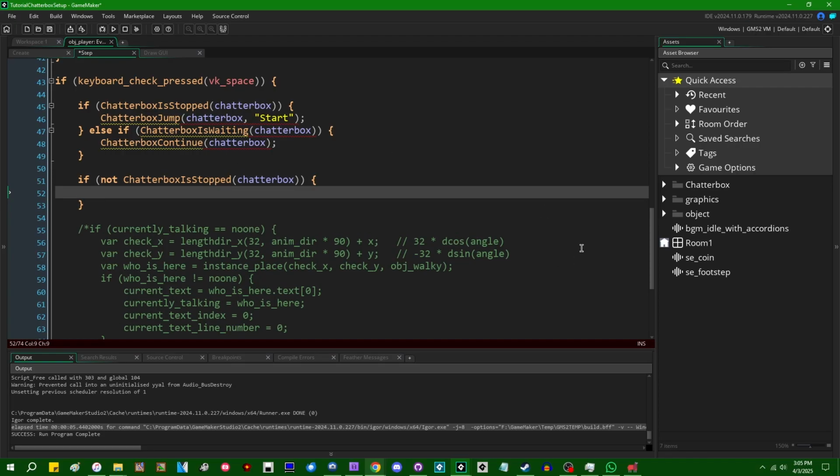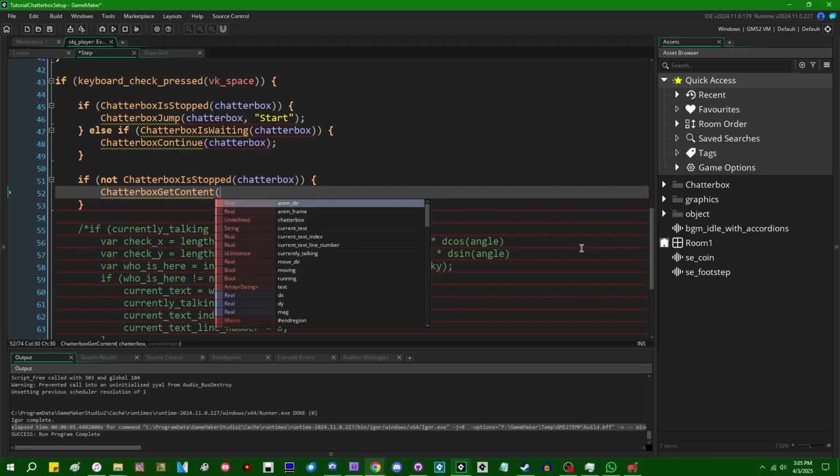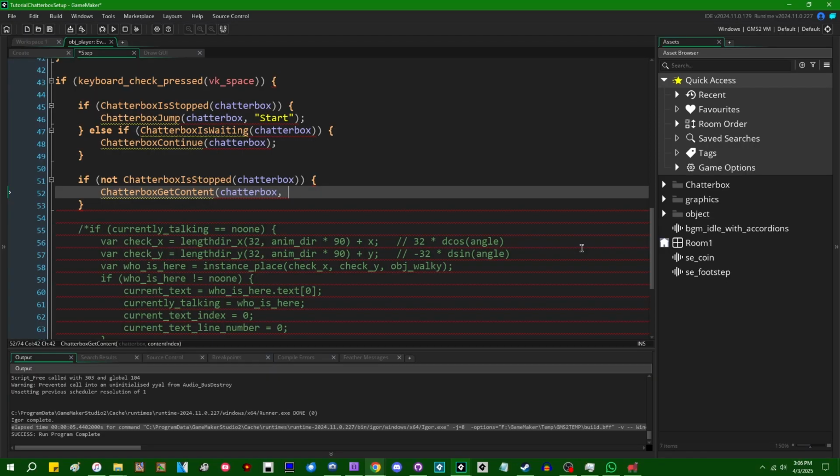So if there is text to be read out at all, we can say Chatterbox get content. The first argument is going to be Chatterbox, and the second argument is going to be content index. I'm going to hardcode that to 0 for now. You could do some additional things with putting multiple lines in a single Chatterbox. Again, not now, probably in a future video. And this is just going to return a string.